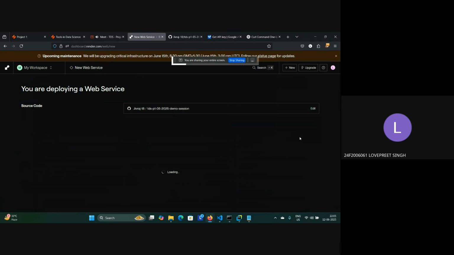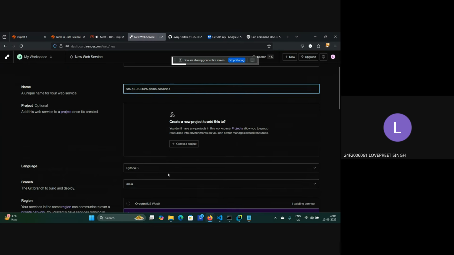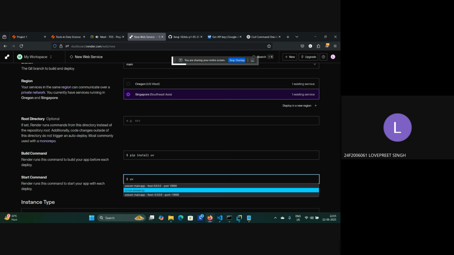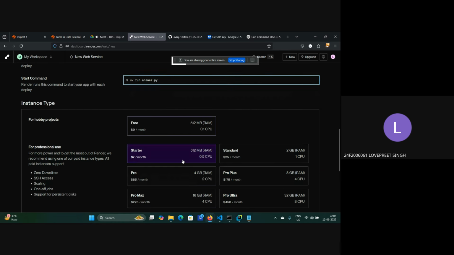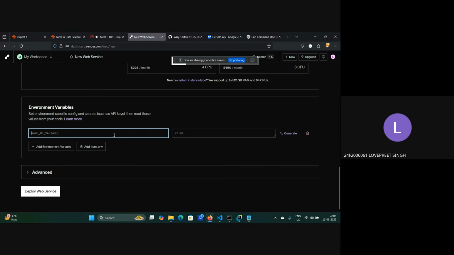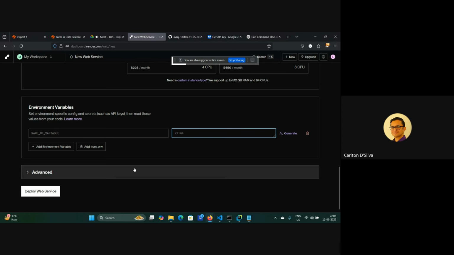I say connect. It's gonna start connecting, and then you have to select what will be the build command. As Yuvraj said, he used UV here instead of the requirements.txt, and here he runs it by uv run answer.py. And over here, select free, and we have to put the environment variables over here with the values, and then deploy the service. Great, thanks. That's fantastic. Thank you.